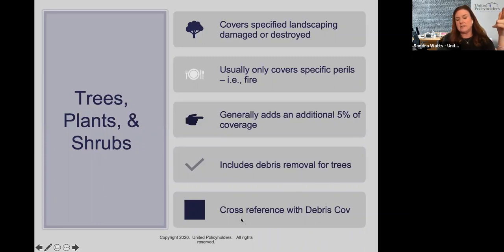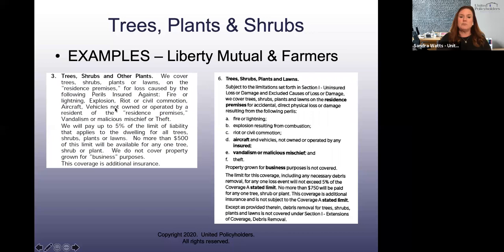And like I said, cross-reference with your debris coverage. I have seen, and I couldn't find it, so it's not very common, one policy that does give you some tree coverage in your debris removal. So, okay, this is the trees, shrubs, and plants coverage. These are two examples, a Liberty Mutual policy and a Farmers policy. It tells you what they cover. Usually it's a named peril. We'll get to that in a little bit, but here's fire.